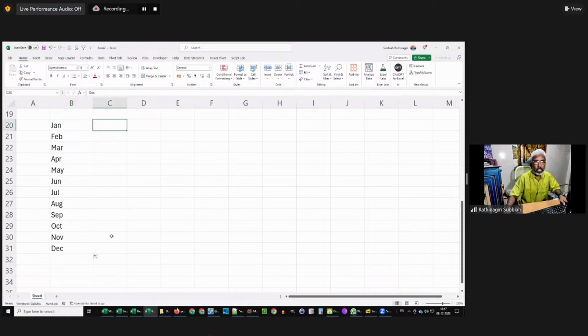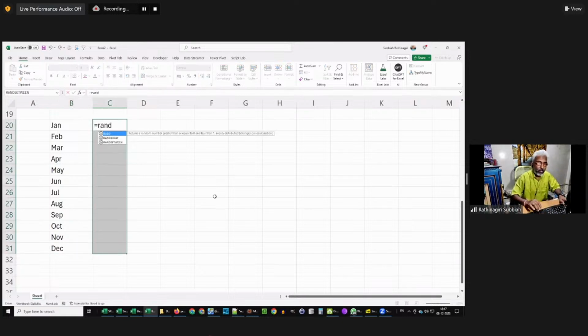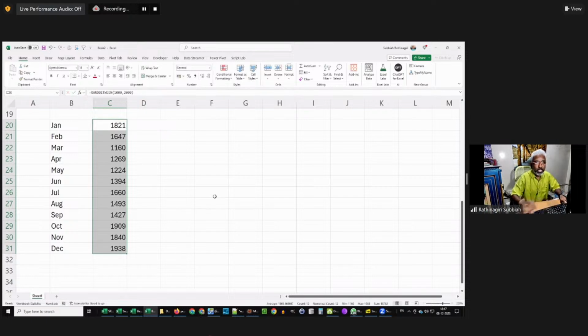Let me enter some random data here, random between 1,000 and 2,000. So this is the sales data, and for this sales I want to create a chart. I want to show that after December, January comes. How will you make it in a chart? That is where we use the radar.